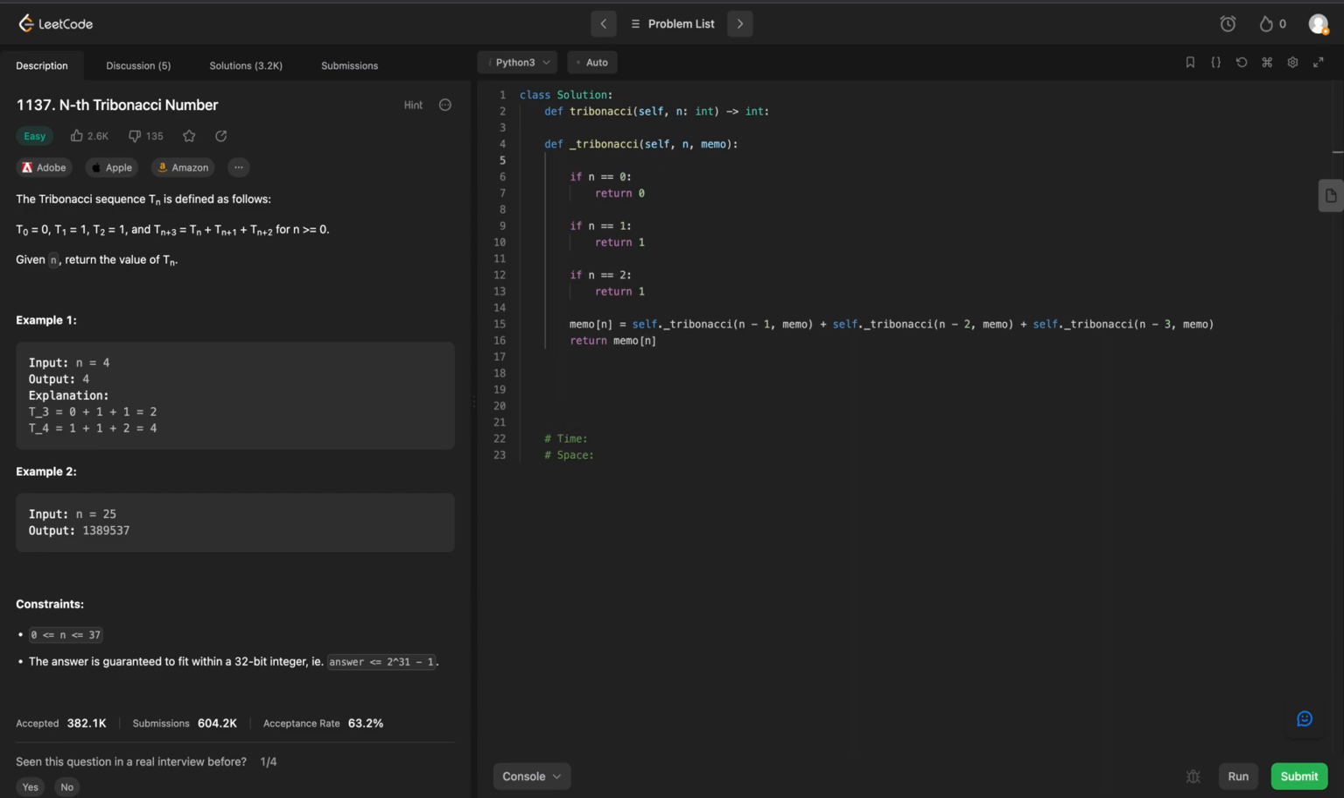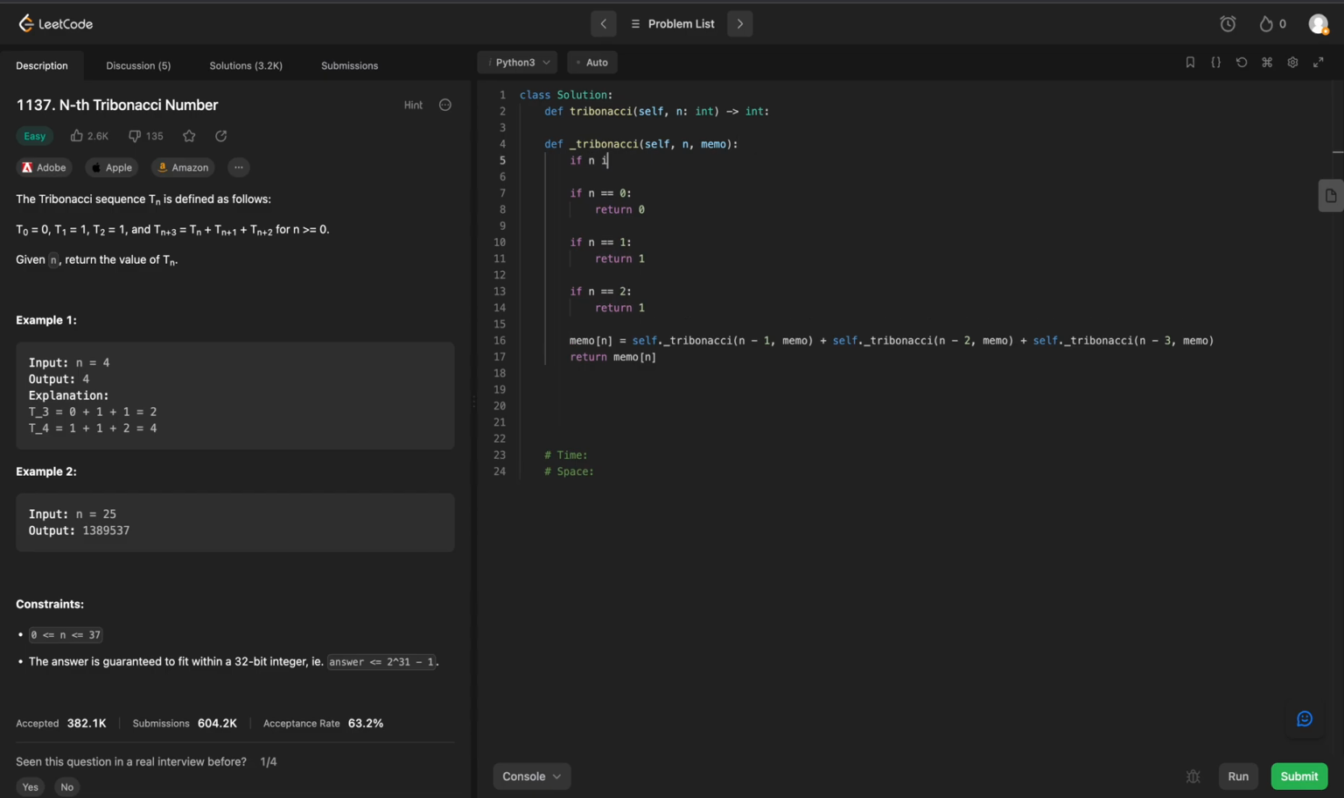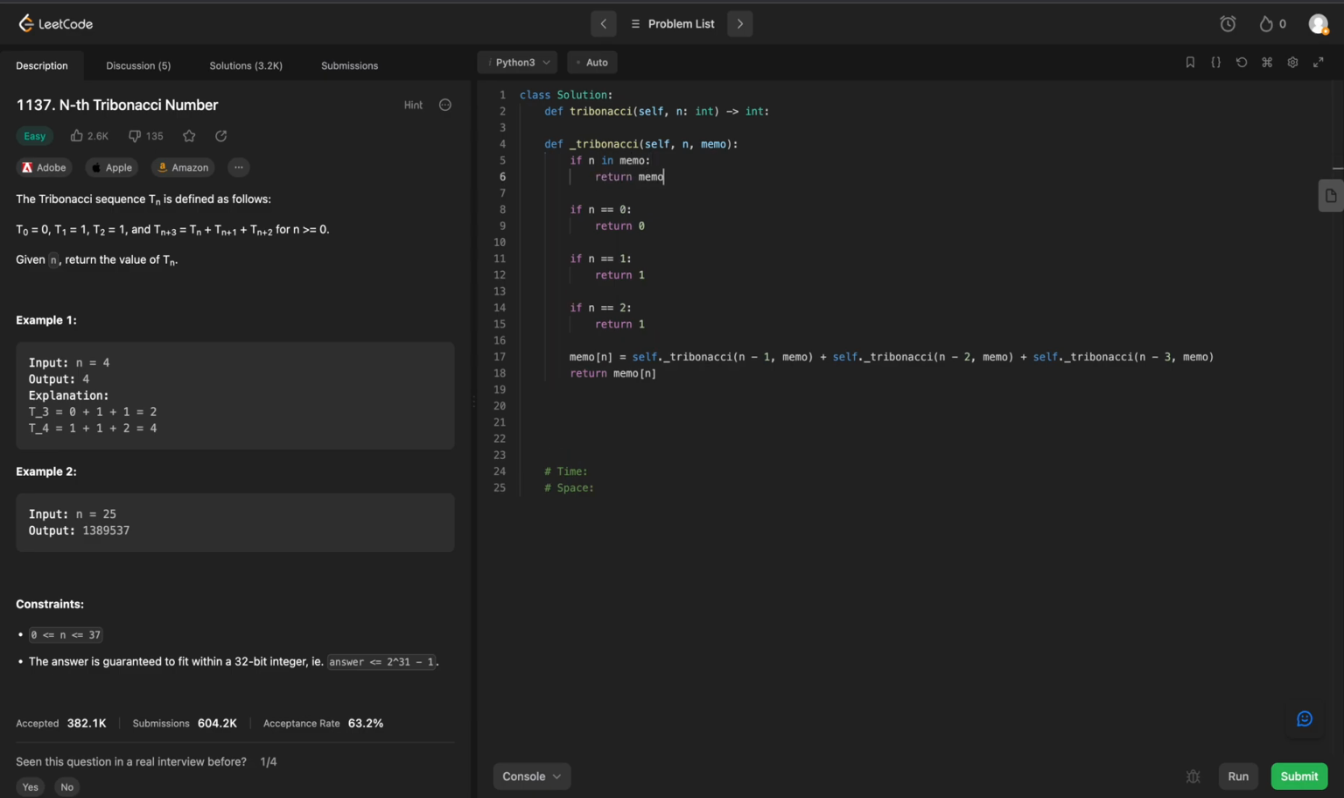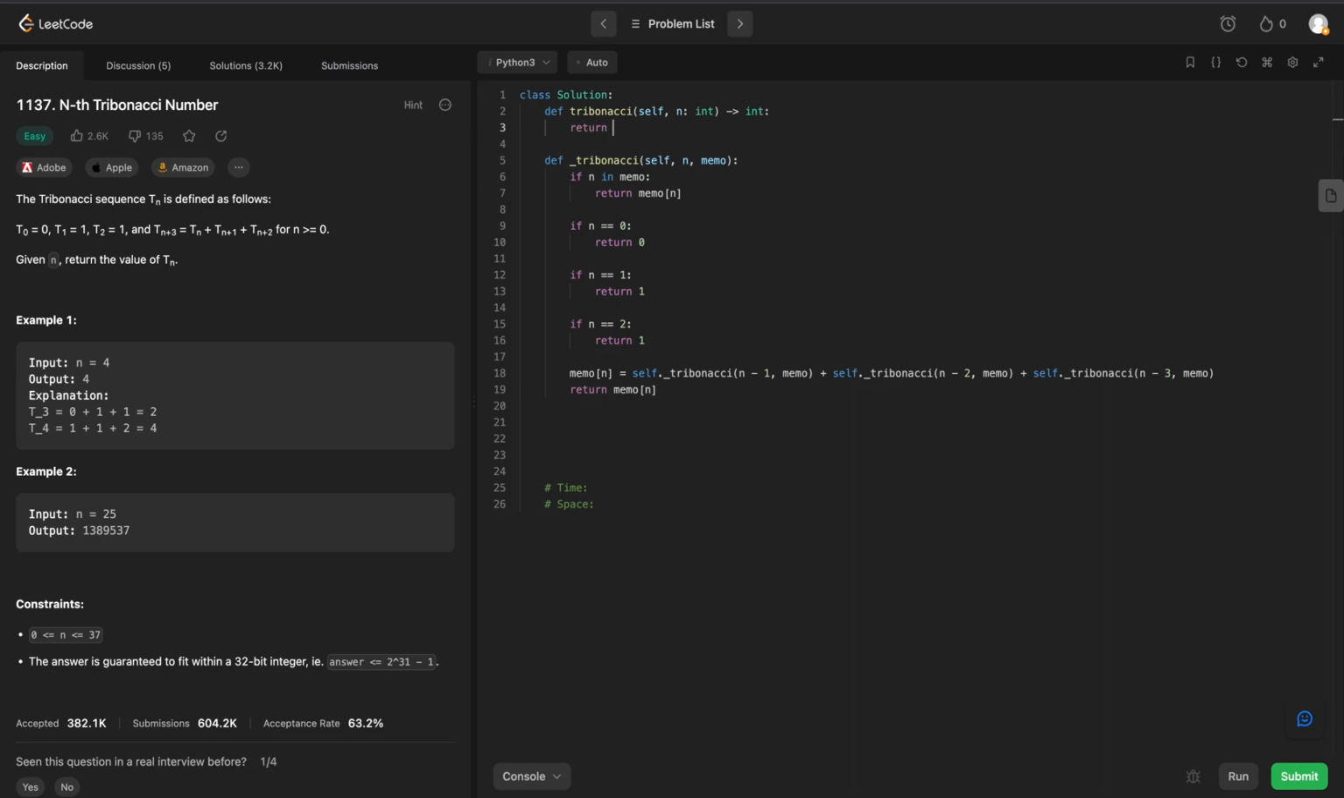And then at the top here, we need to check if we have this value already stored in our memo. If it is, we want to return it. So we'll say if n in memo, we will return memo of that number. And then we can just return our helper function call up the top here. So return self Tribonacci of n, and we will pass in a memo object as an empty dictionary.